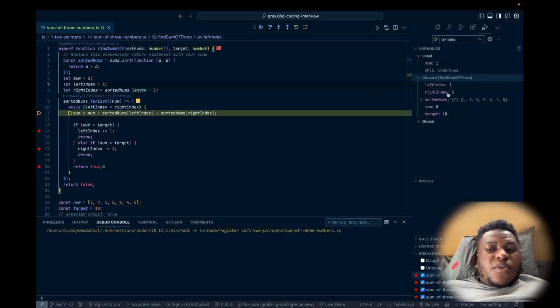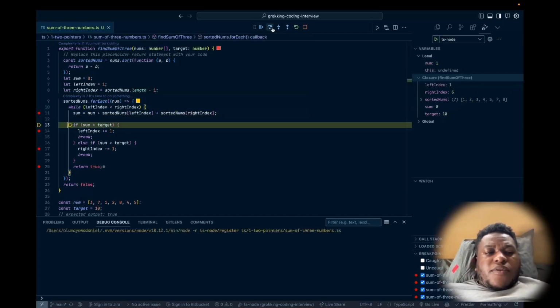So the left index is 1, the right index is 6. There are 7 items in the array. So 1, 2, 3, 4, 5, 6. The right index is at 8. The left index is at 2. We're dealing with number 1 right now. And so if I step over, the sum should be 1 plus 2 plus 8, which is 3, plus 8, 11. The sum is 11.